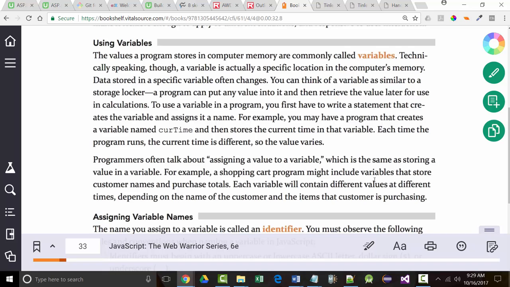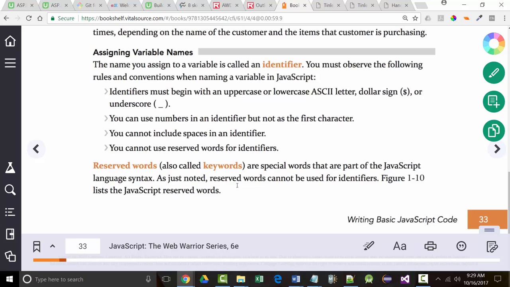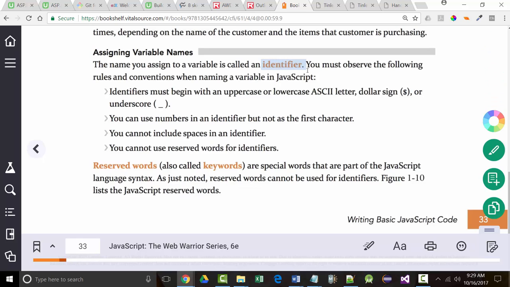Now, probably the two most important pages in this chapter, the bottom of page 33 and the top of page 34. On the bottom of page 33, they give you an identifier as anything you create. So these are the rules you have to follow when you create identifiers. They're shown, these 4 bullets that are on the bottom of page 33 in your book.